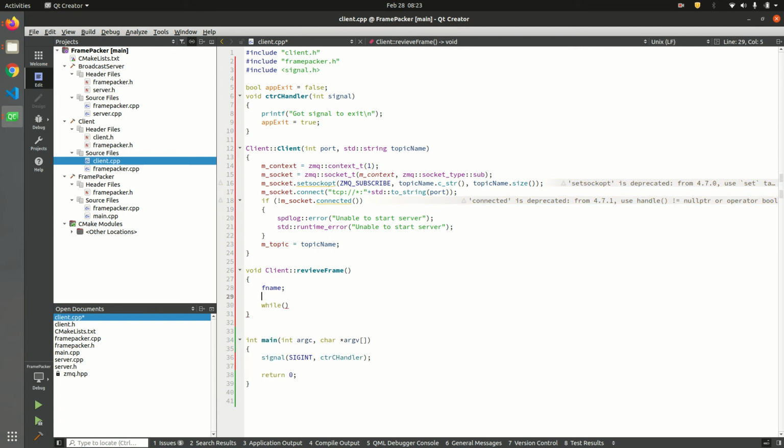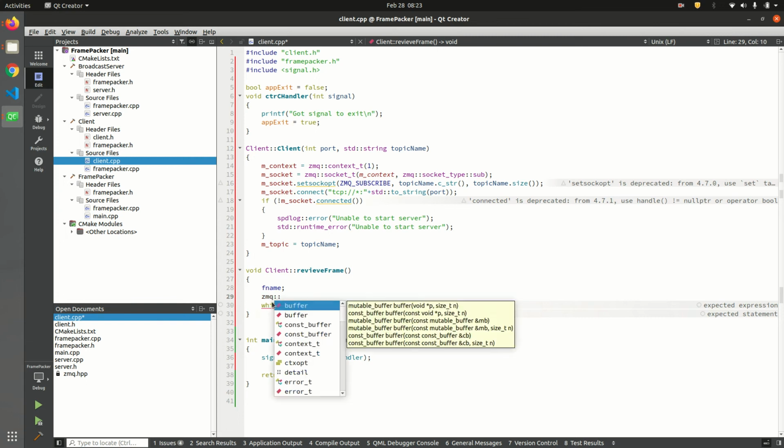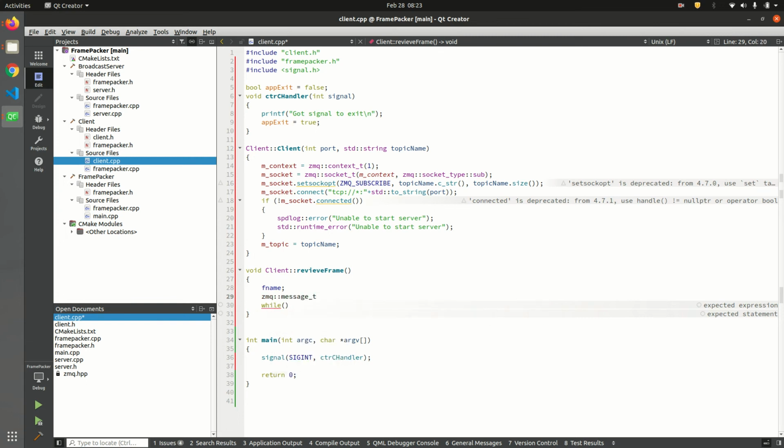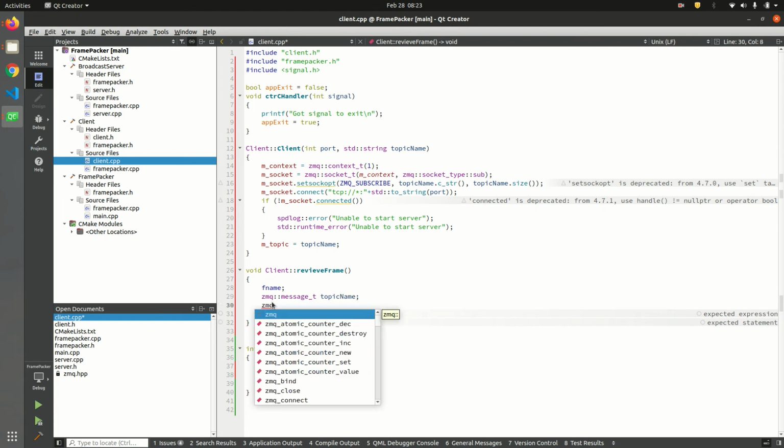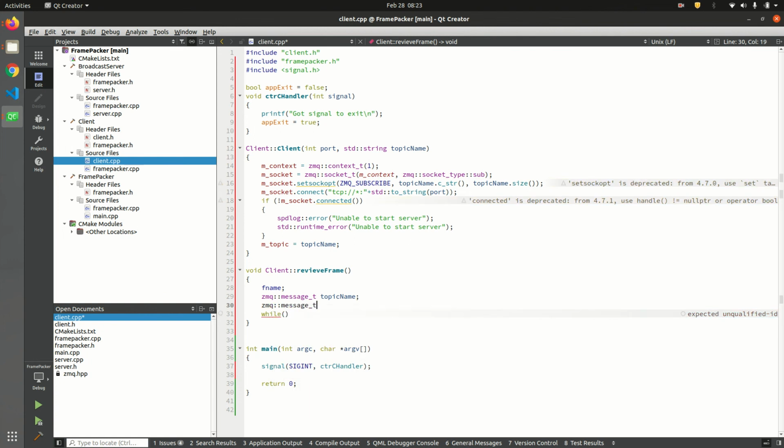First let's create the things. The things are the ZMQ message buffer, which is this, and one of them is obviously the topic name, a ZMQ message_t, and then one of them would be your actual data, which is the payload. So now what we need to do is not app exit, we will capture the data.